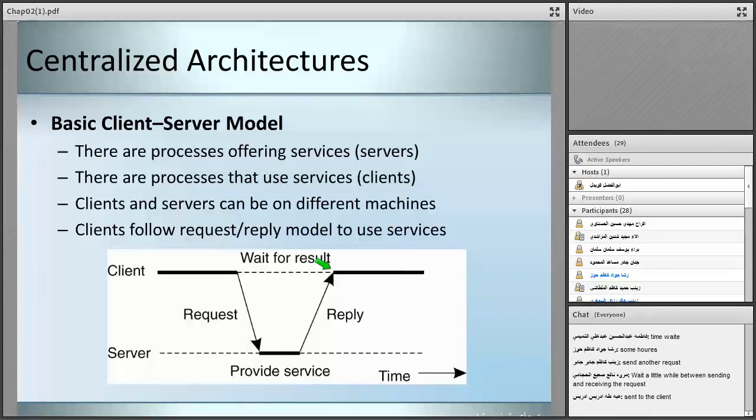So it is difficult, or better to say, it is impossible to detect whether the request message is lost, or the operation failed. It's a problem in the single request-reply model in the client-server architecture style.